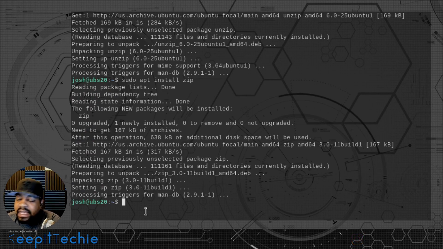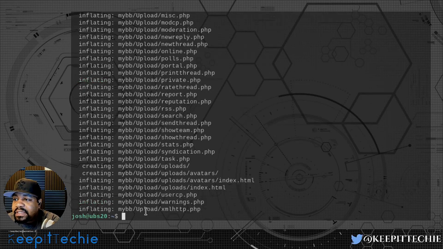But now that we have unzip on there, we can unzip that actual file, that zip file. So let's type mybb, and that's that zip file. And then one thing about unzip, there's an option in order to name the folder that you want the zip file to be in. So I'm going to do that now. I'm going to just name it MyBB and press enter.